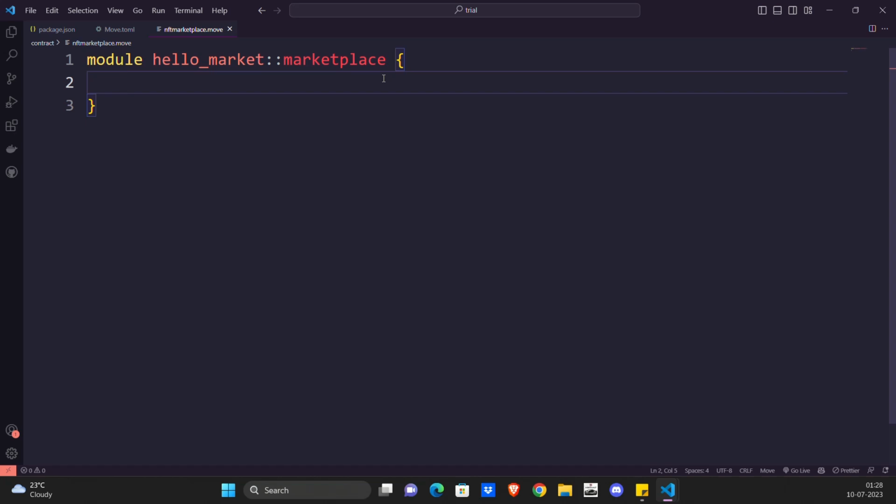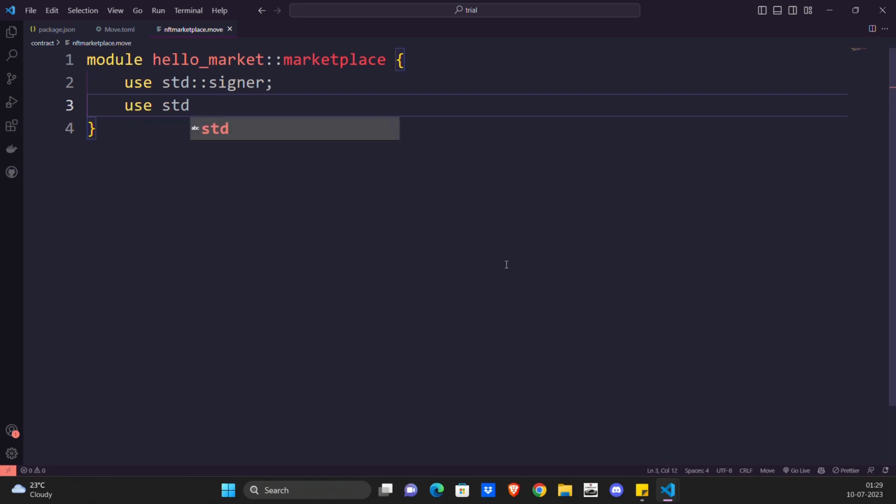Now we will be importing a couple of items, around 10 items. Let's see them one by one. Okay, so first of all would be use std, the standard library that we already saw, as a signer. First is signer. So now this import will actually bring in the signer module coming from the standard library, and the signer module will provide functionalities related to the signers in the Move language, right? And signers over here are being used to verify the authenticity, authorization for the transaction. That's the basic use.